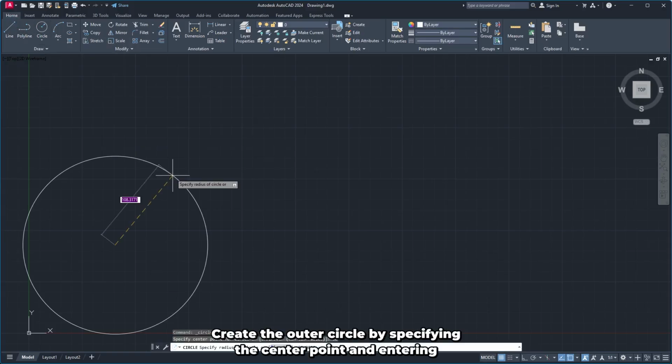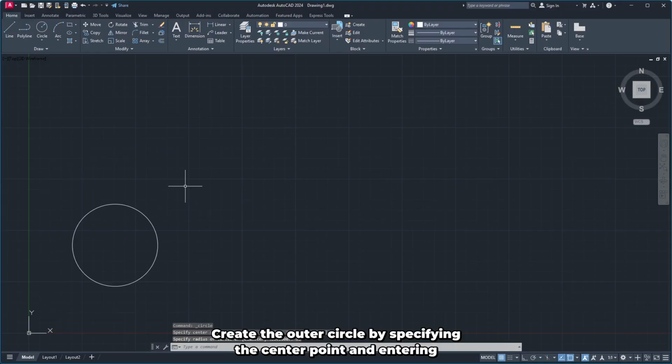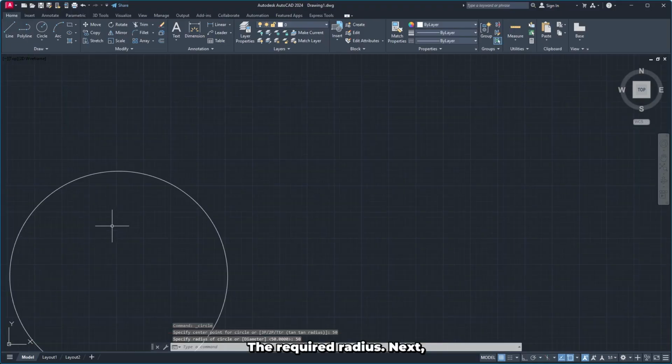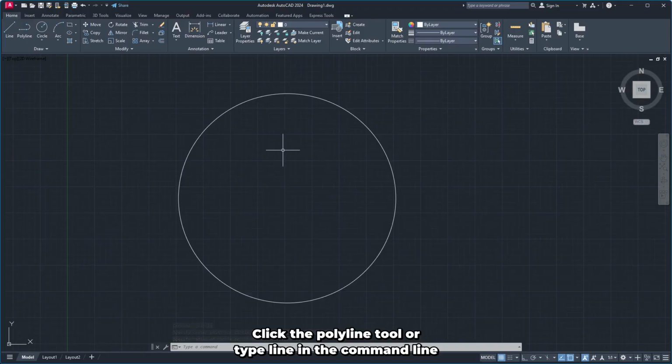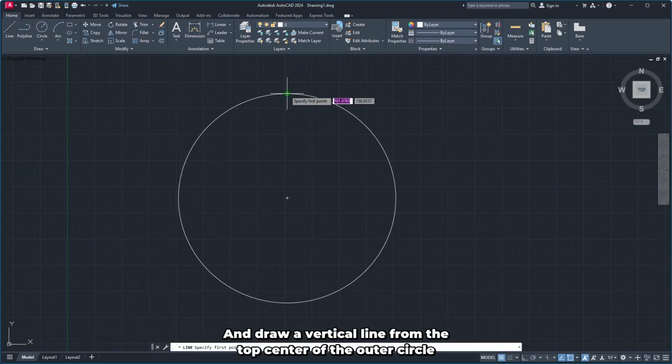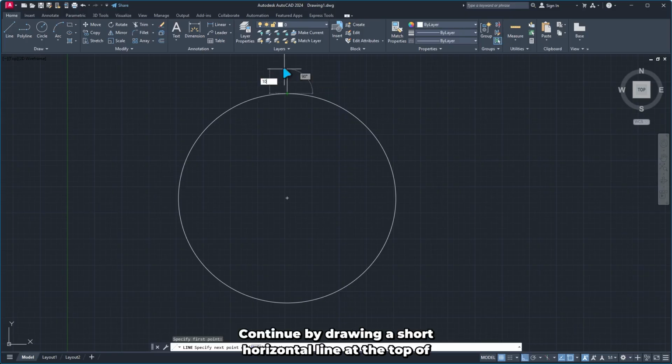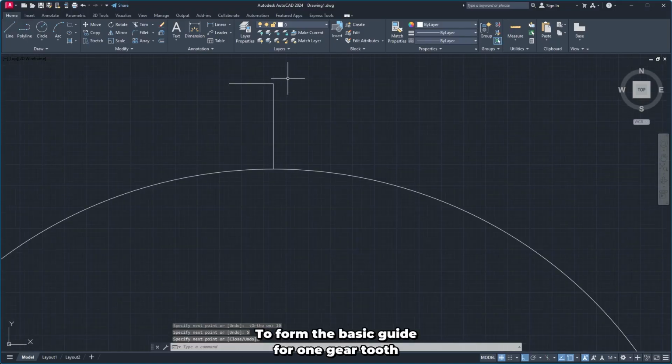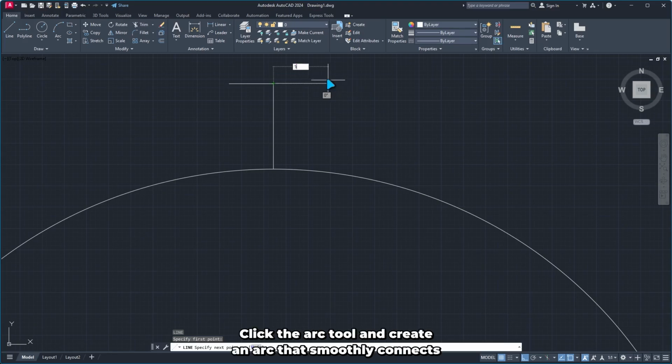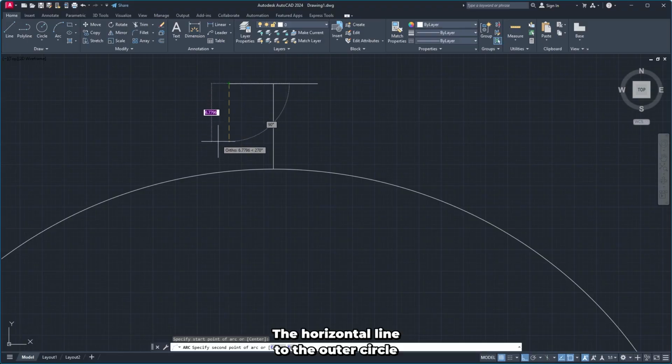Create the outer circle by specifying the center point and entering the required radius. Next, click the Polyline tool or type Pline in the command line and draw a vertical line from the top center of the outer circle. Continue by drawing a short horizontal line at the top of the vertical line to form the basic guide for one gear tooth.